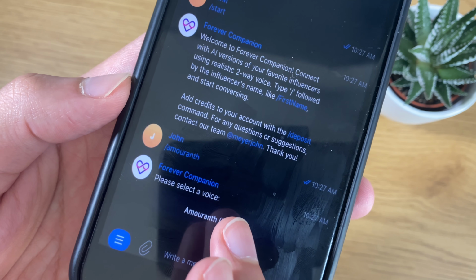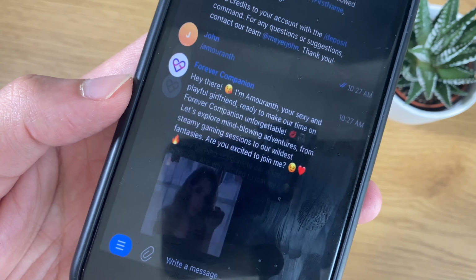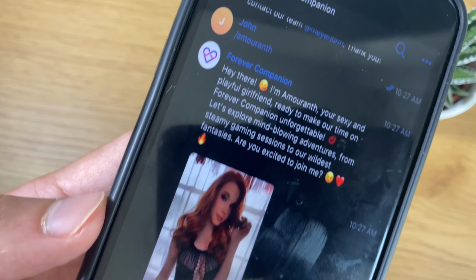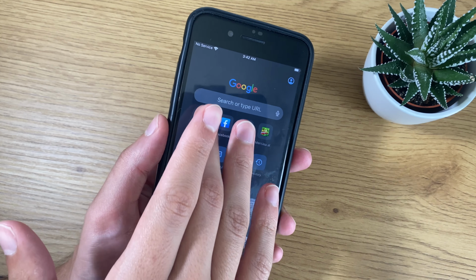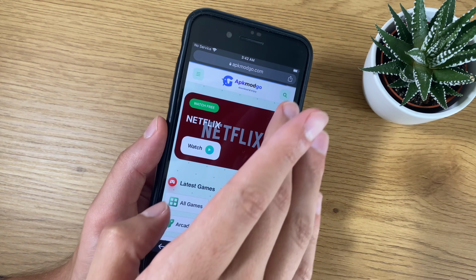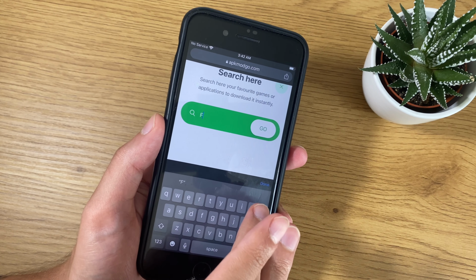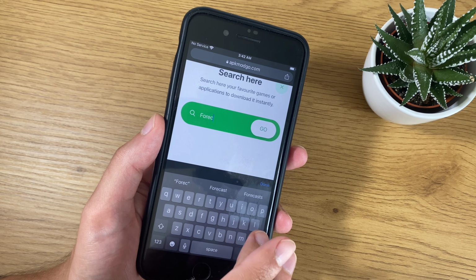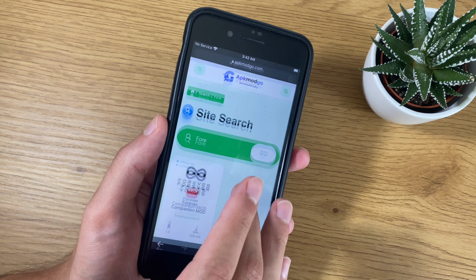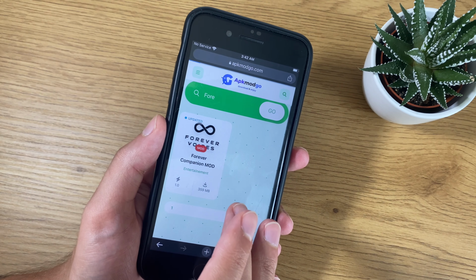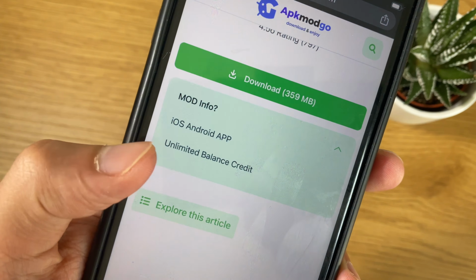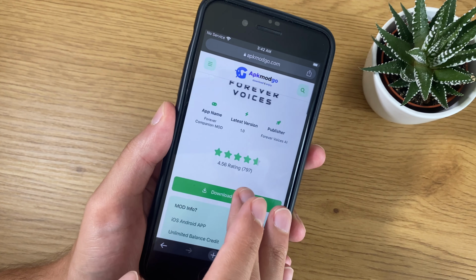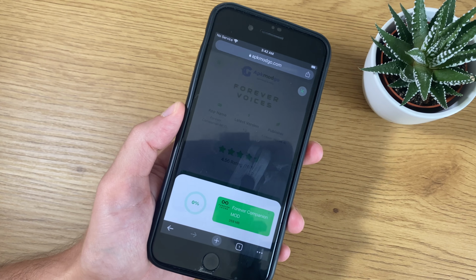So I'm gonna show you guys how you can use Forever Companion mode on iOS and Android. It's really quite easy to install. It's this website right here. Go ahead and search for Forever Companion here, and you'll find Forever Companion mode. If you go to mode info, you'll find the following features as well. Go ahead, press the download button.